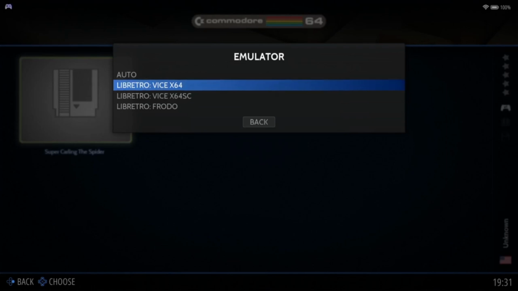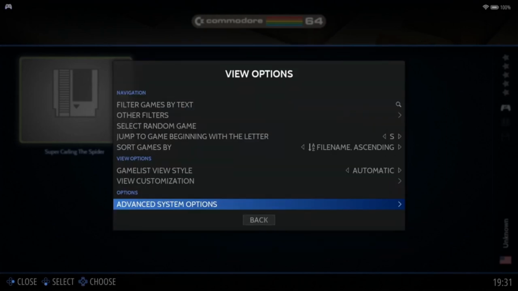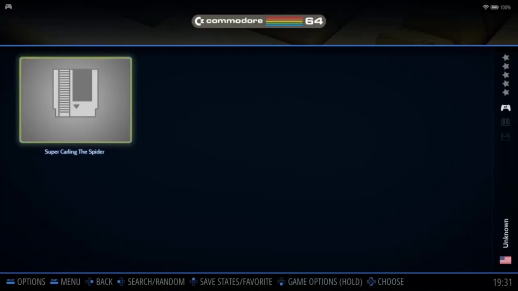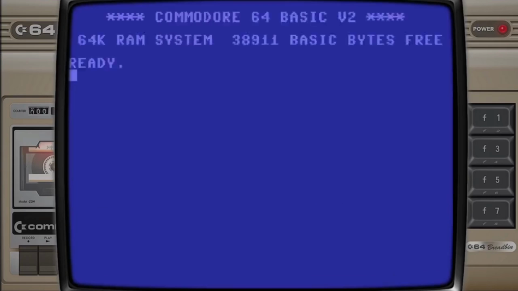Now, different cores, what are known as cores here, have different abilities. And my personal favorite for C64 emulation is actually the VICE x64sc core. If I select this by pressing A, and let's boot up the game first. So I'm going to press A to open it.